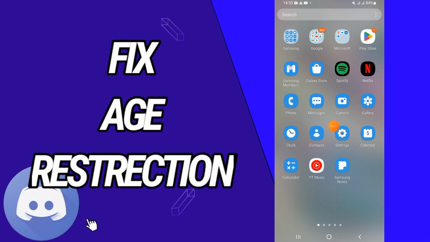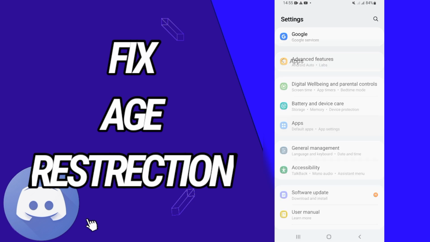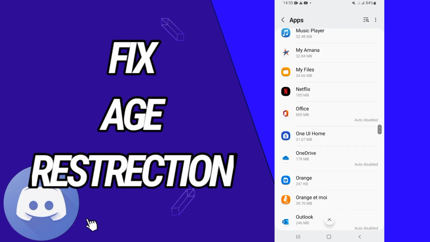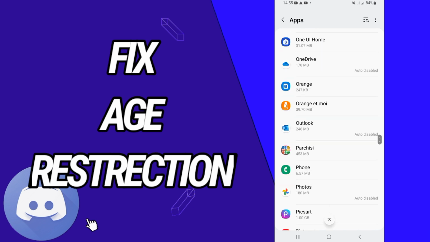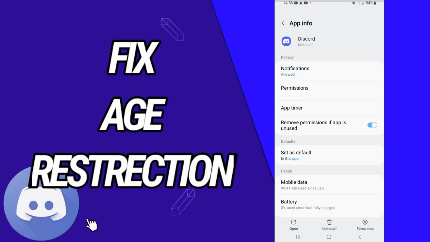So let's start. First, you have to go and open the settings of your phone. After this, go directly to apps or applications. Here you will find all the applications that you have on your phone. Now search for Discord, and when you find Discord, just open it like this.